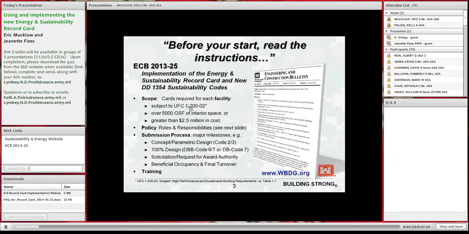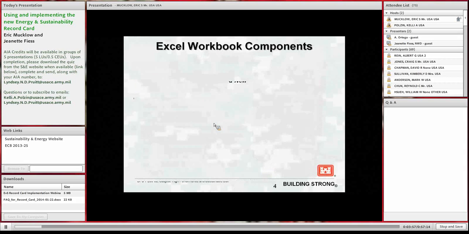So the ECB forms basically the instructions for how to start, what the scope of the facilities that the record card should be turned in for, the roles and responsibilities of E&C and the field and PID for the submission process, the major milestones depending on the type of contract, as well as the references for training, specifically the Mercy website most of you have probably already been to for sustainability energy.